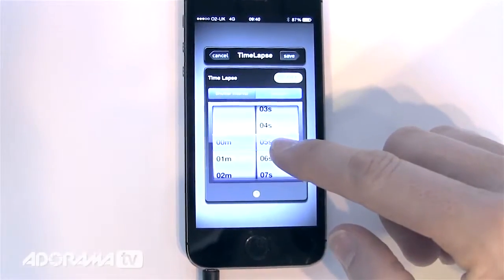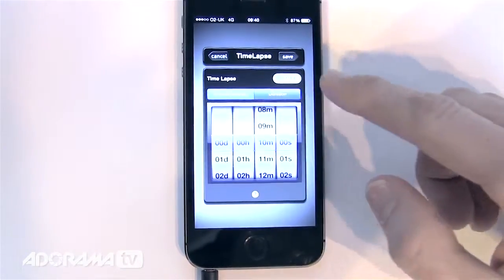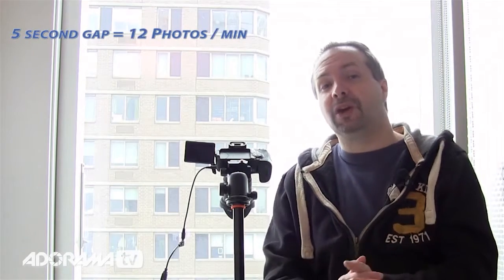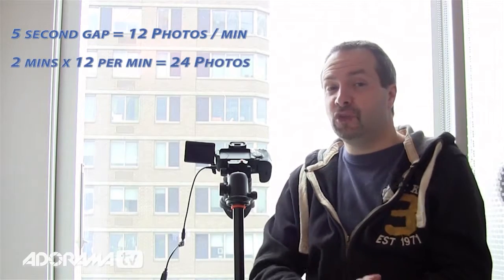Now I know I want my shots to happen 5 seconds apart. That's about enough time to see some movement in the New York traffic. Bearing in mind it's rush hour, it's not really moving that fast at the moment. So 5 seconds means that over a minute, I'll take 12 pictures. Over 2 minutes, I'll take 24 pictures.